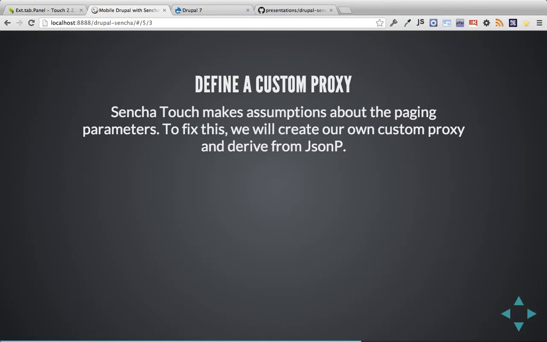So what I had to do is create my custom proxy, and I derived it from JSONP. And I'm actually glad this happened, because it helps me illustrate to you the power of object-oriented programming. I have the ability to override anything in the Sencha Touch infrastructure. I can say, okay, this class doesn't really do what I want, I'll just create my own class, derive from it, and change whatever method I don't like, which is exactly what I did.